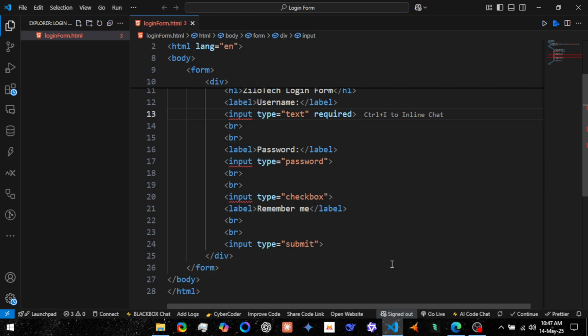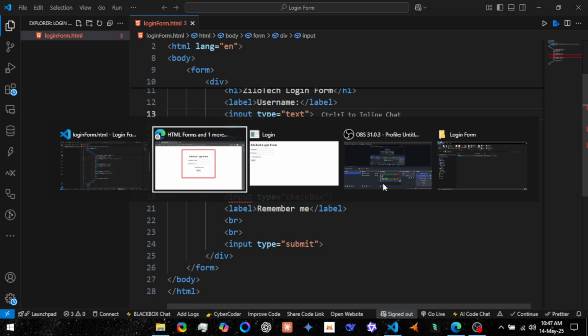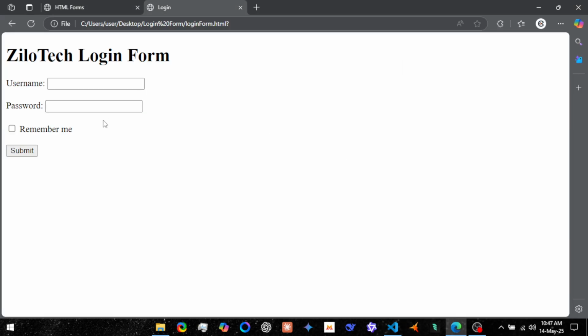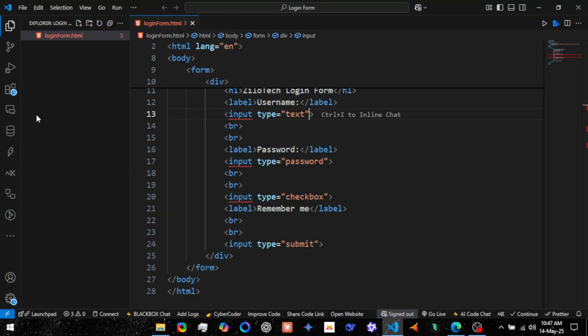That is literally all we do. So let me just show you in comparison. If we go back to our web page and we click submit, do you see that nothing happens? But if we add the required, now see what happens. Control S to save. Here too, required.